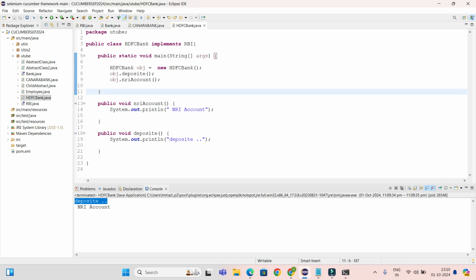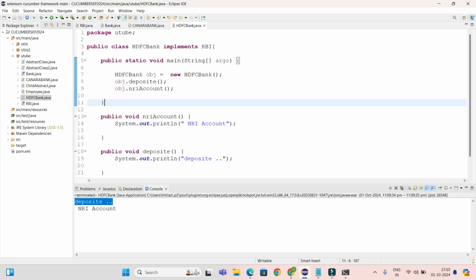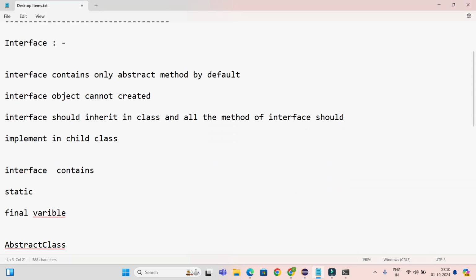This is how we can implement the interface. So a couple of things. An interface contains only abstract methods by default. No need to use the abstract keyword. An interface object you cannot create.